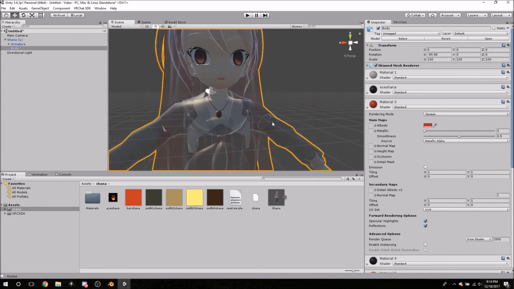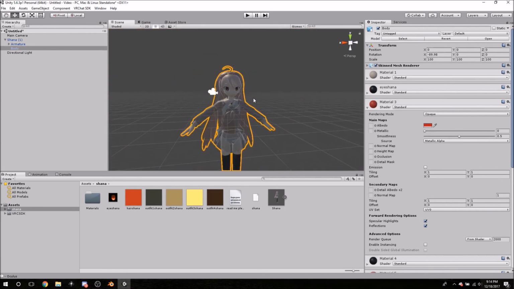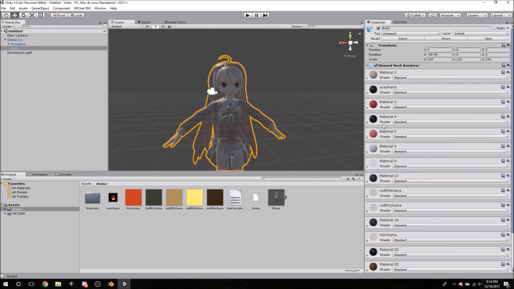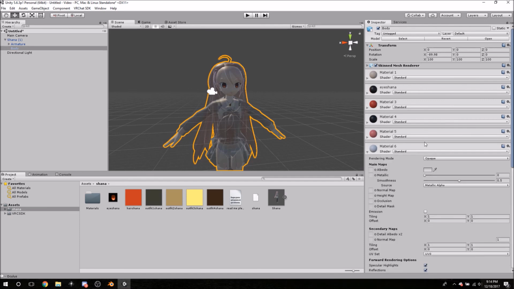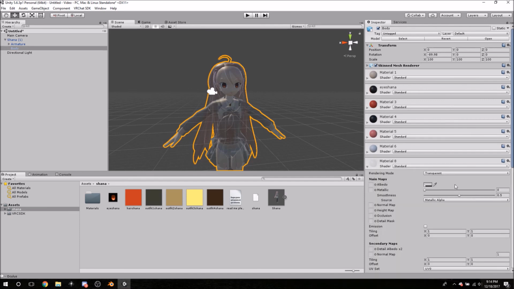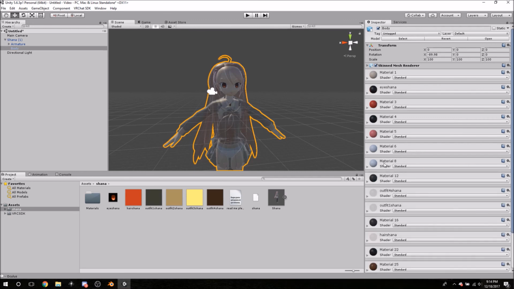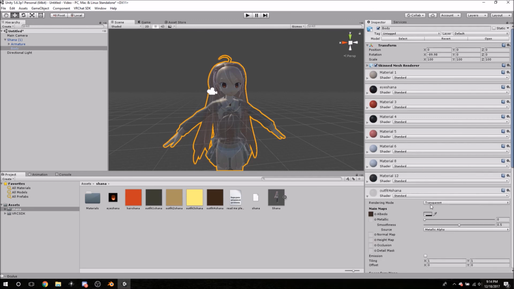Must be the necklace there. Alright, we're going to close that out. Material 4 set to opaque. Must be the other part. We only really need to focus on these really clear parts. Those were our underwear. Let's go to outfit 4.